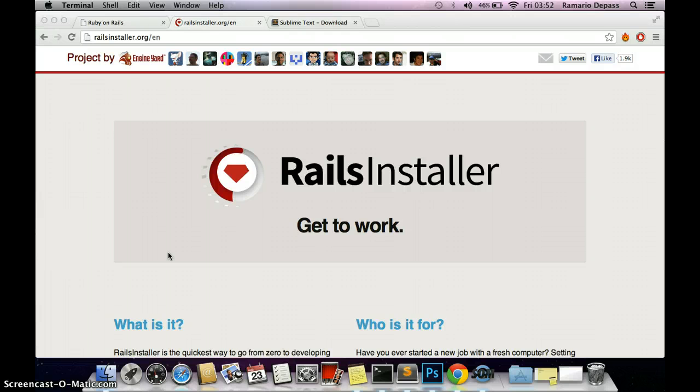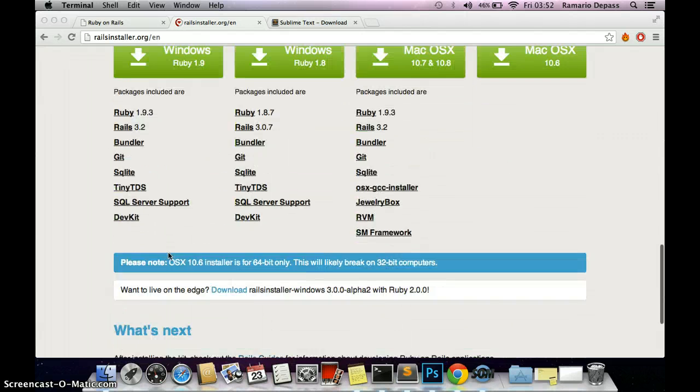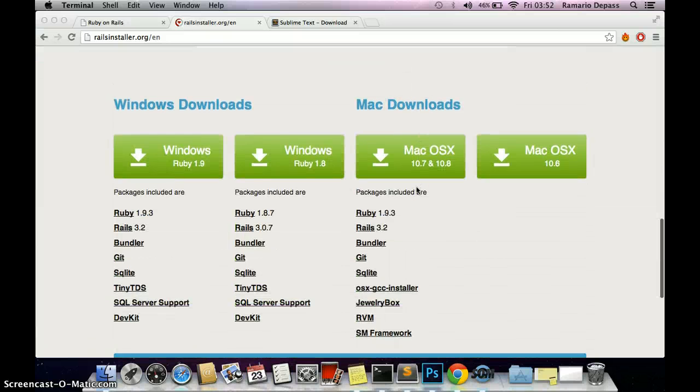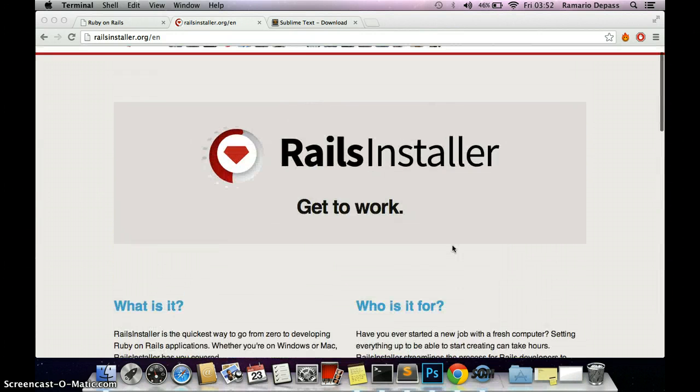If you don't have Ruby on Rails installed on your machine, please go to railsinstaller.org. I've left the link in the description. Just scroll down and depending on what machine you're using, download what you need. It has everything you need in one package, which makes it really simple. And please pause this video and download it and install it.